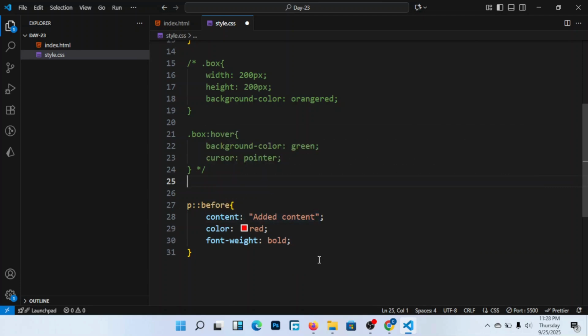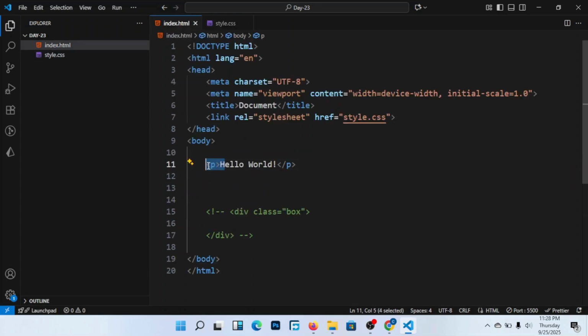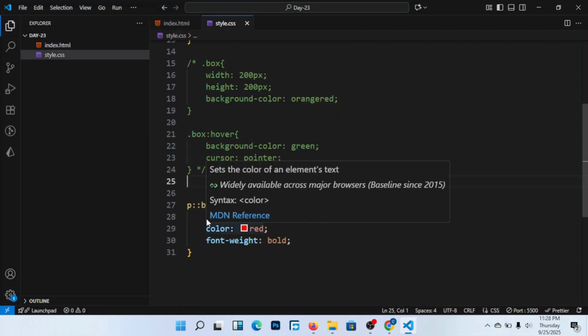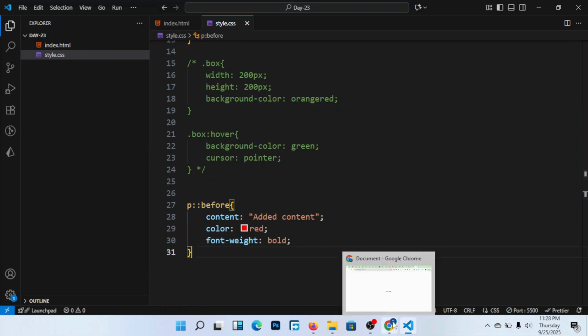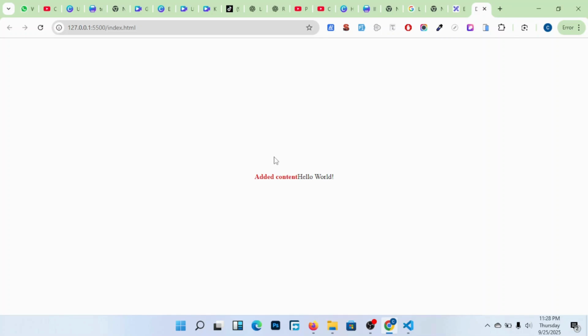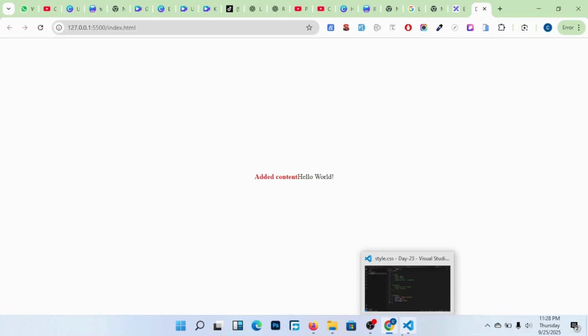I come here and say something like this. So what is going to happen to this one here? I've selected the p tag, and I've now given it a pseudo class, a pseudo element, the before. Naturally it's supposed to be just p, but now are you seeing how it becomes added content, hello world? Are you seeing something like this?